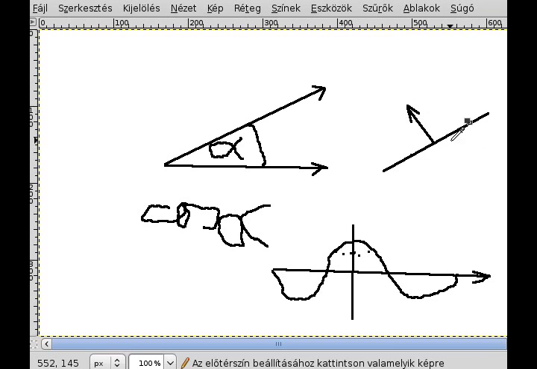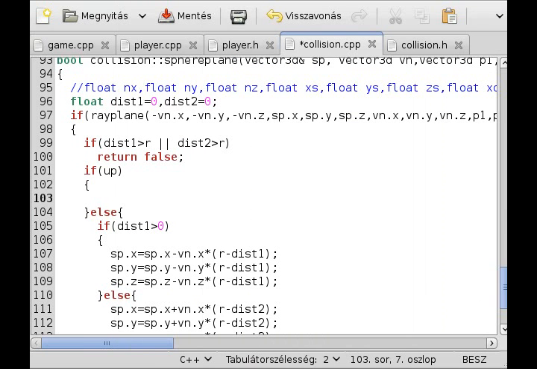But if the angle is less than 30 degrees, then instead of using the vector from the plane, I will use another vector which is pointing up. So this is just the simple 0, 0, 1 vector, and I move the sphere upwards. So this will basically make the sphere remain in the same place.